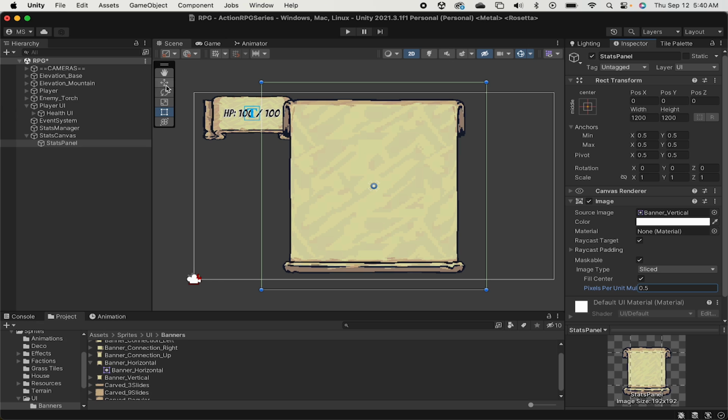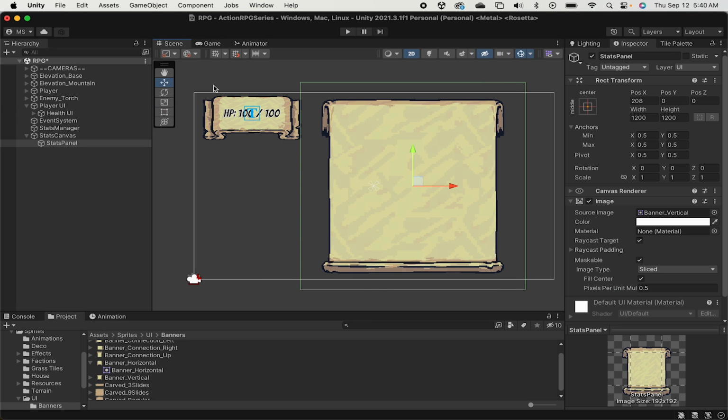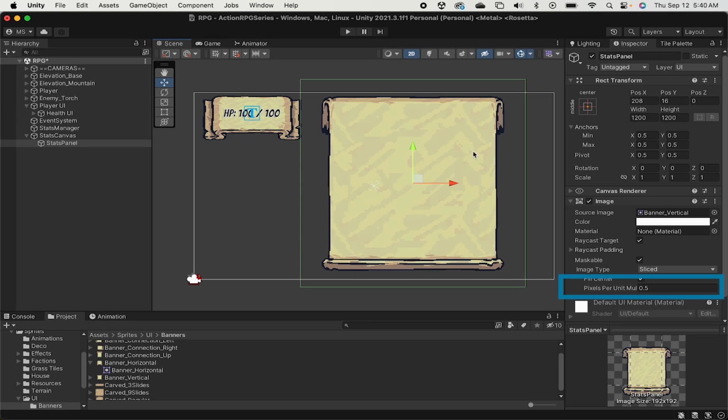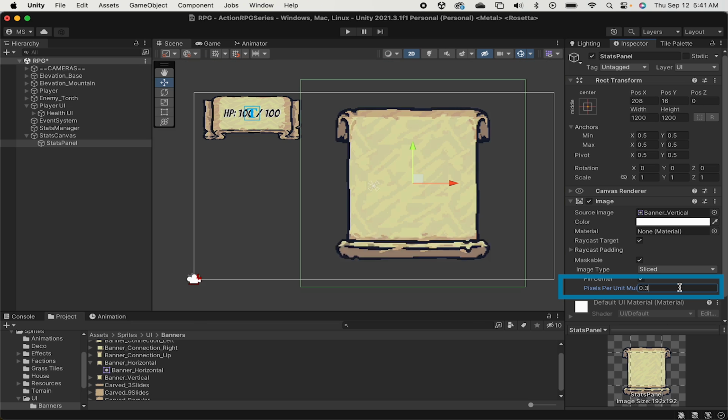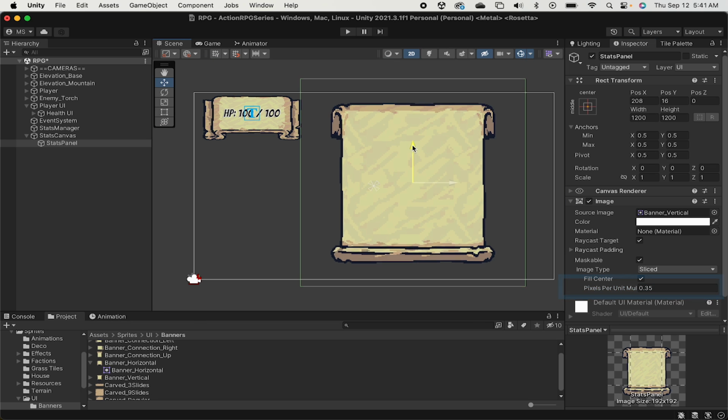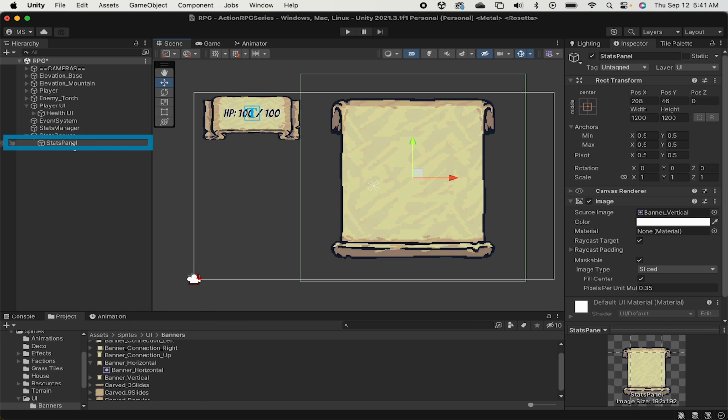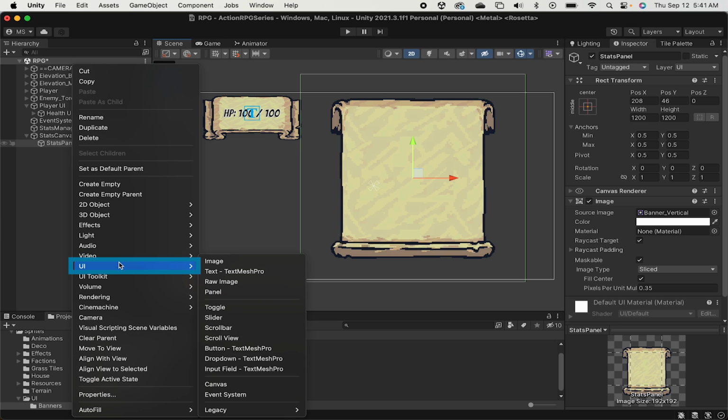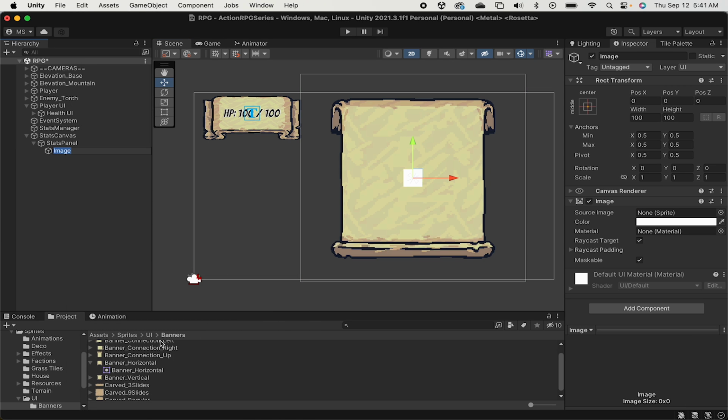This one, I'm just gonna move it over and up a little bit so that I get it in about the right place. And on second thought, I'm gonna change my pixels per unit to more like 0.35, which I think matches my other UI nicer. All right, now we'll click on Stats UI. We're gonna go to UI and add another image. This one's gonna be our title banner.